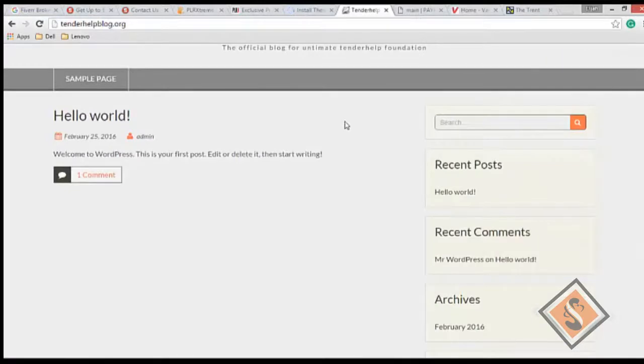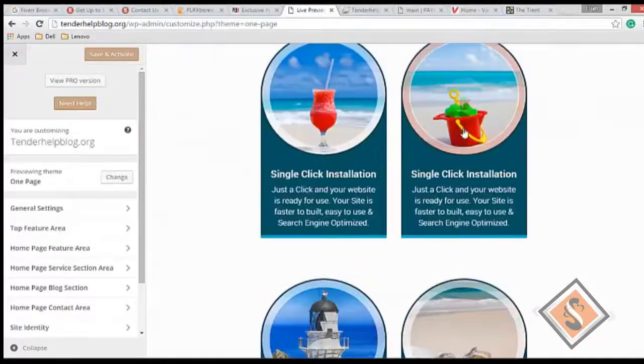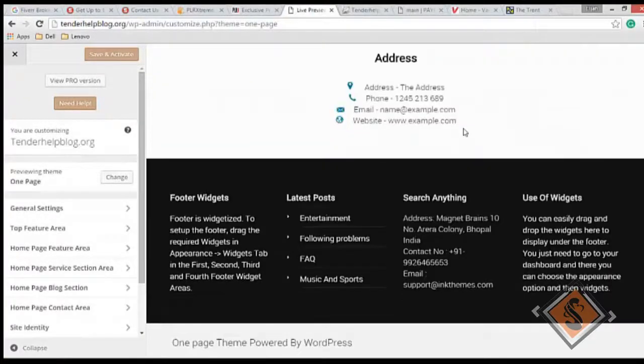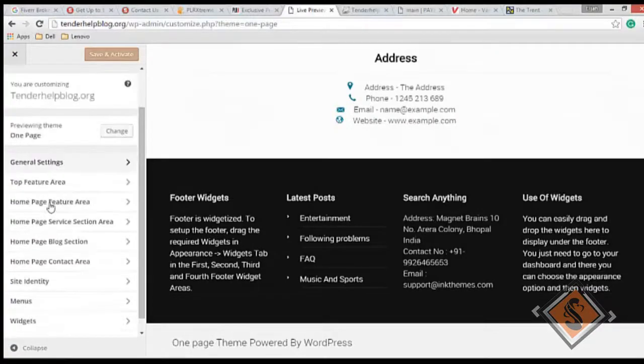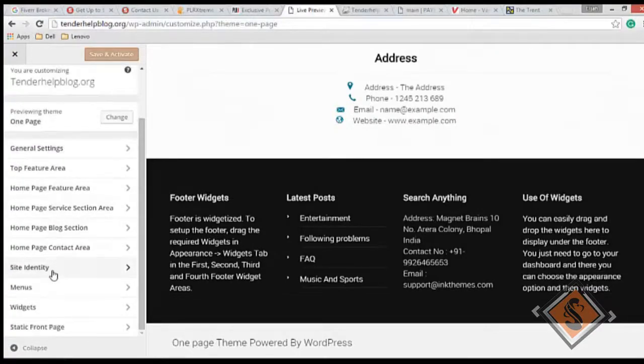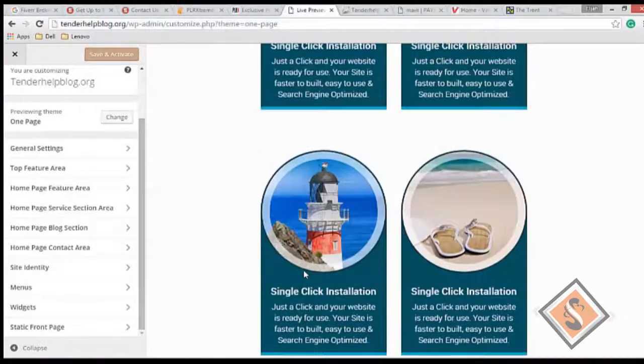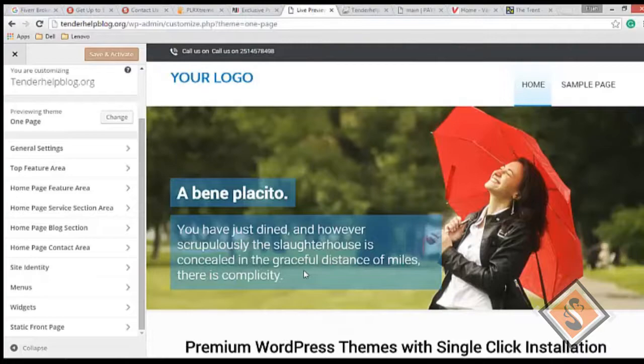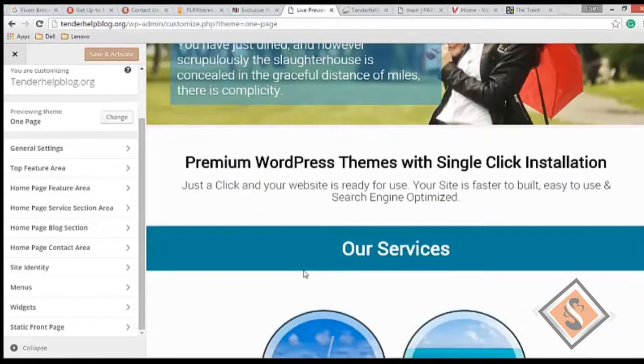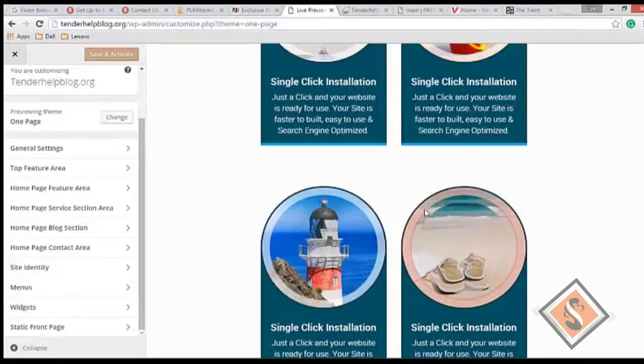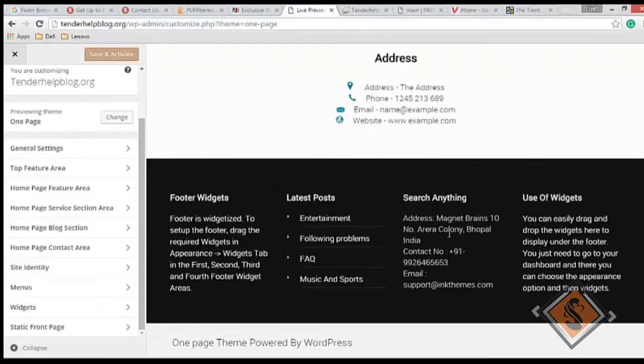So we're going to be looking at install theme, visit, service. It's simple with the theme, and it has a lot of features. Home page, site identity, widget. So interesting. And I'm already looking at probably using this theme for the site I'm going to design. It's a fantastic theme. Premium web browsing with single click installation. Just a click and your website is ready for use. The site is fast to build, easy to use, and search engine optimized. Fantastic theme.